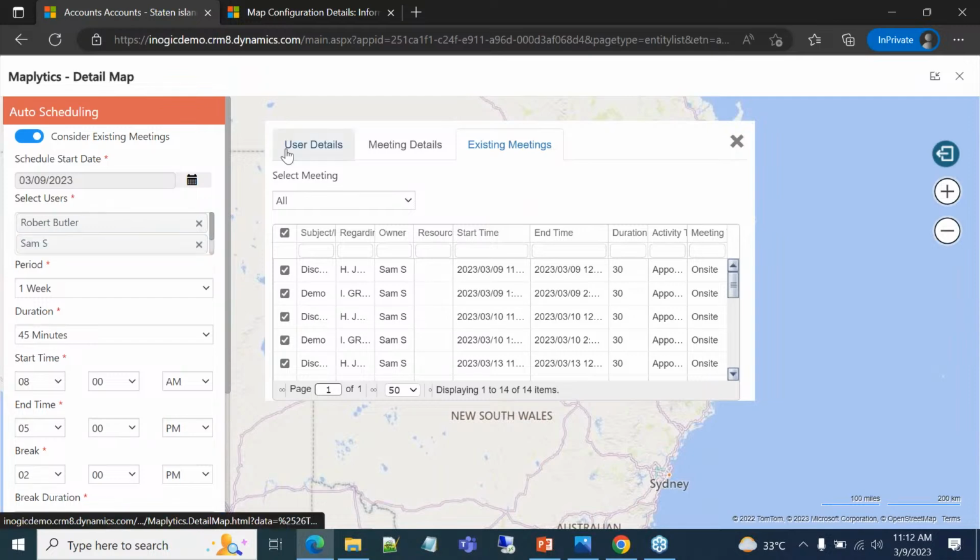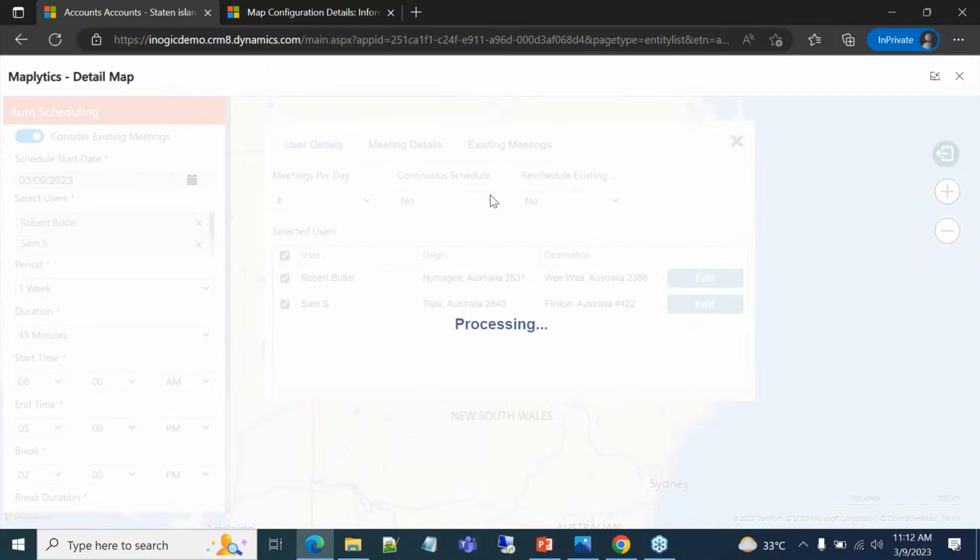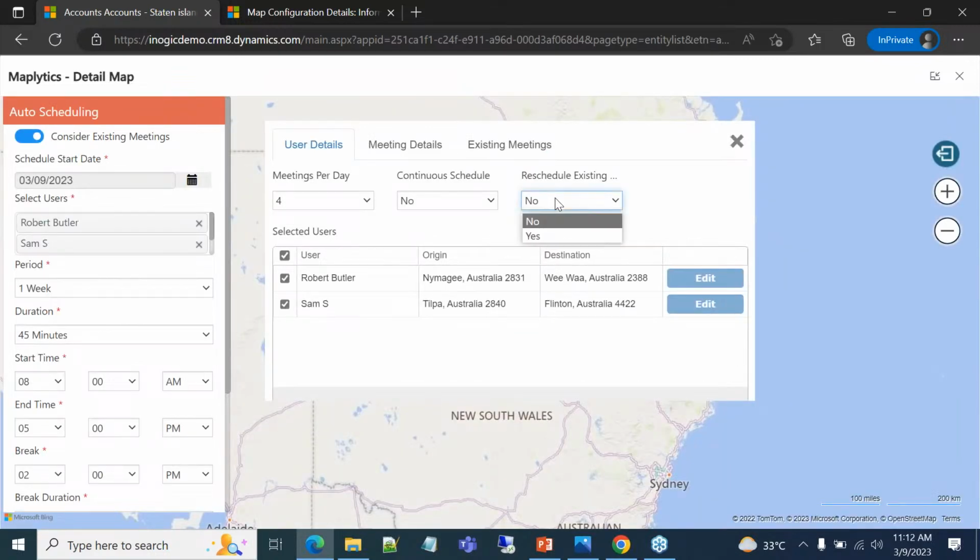Now, here are the two options that we left earlier. Rescheduling existing meetings means whether it's okay to make changes to the existing appointments, such as changing the owner or changing the due date of the appointments. You can set it as yes. If it's not okay to make any changes, you can just set it as no.